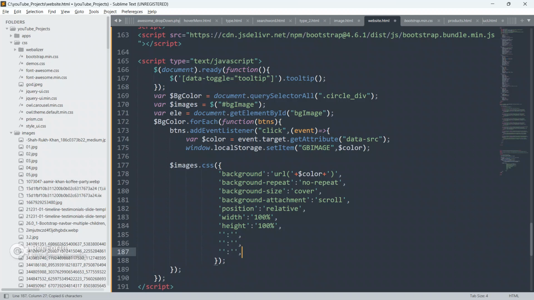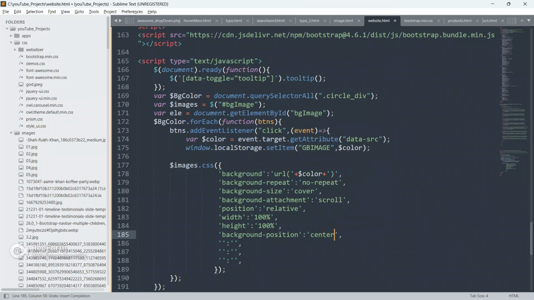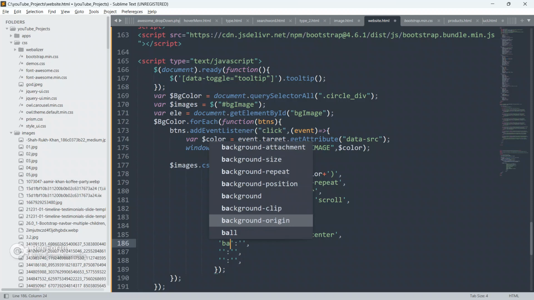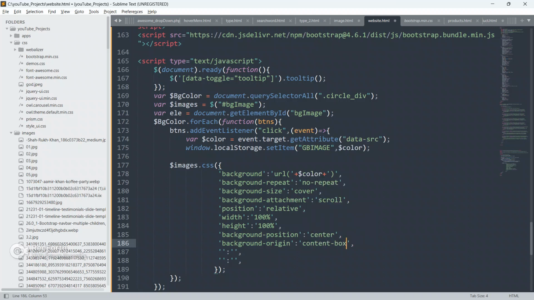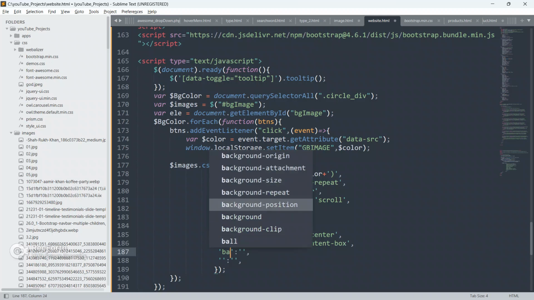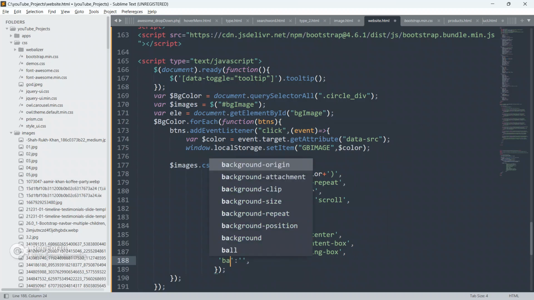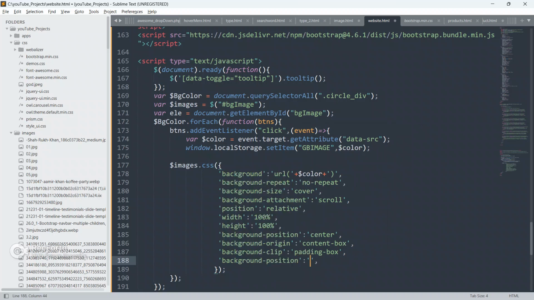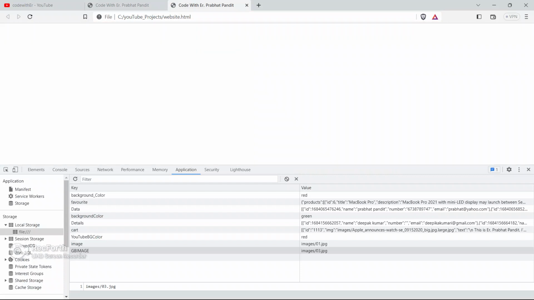and give background-position, just copy this first, give background-position as center, give background-origin as content-box, give background-clip as padding-box, give background-position as 60%, okay, 60%. So save your code, go to the browser and refresh your page.